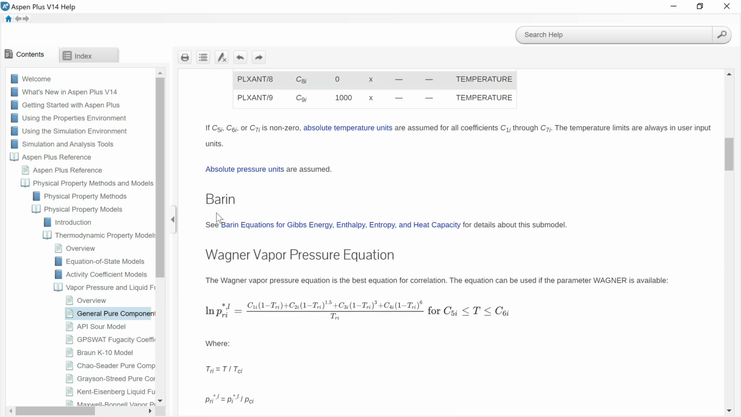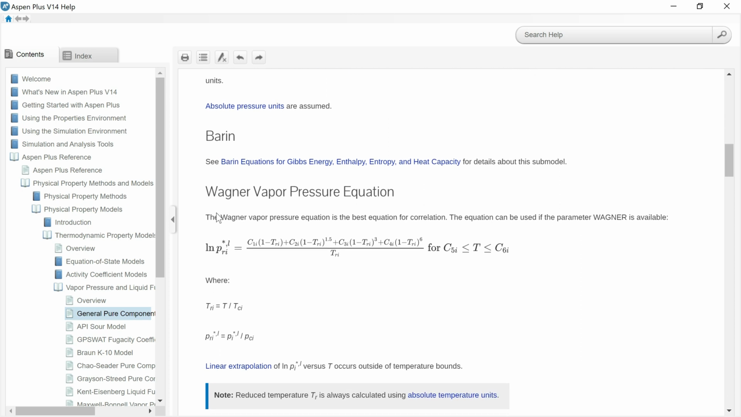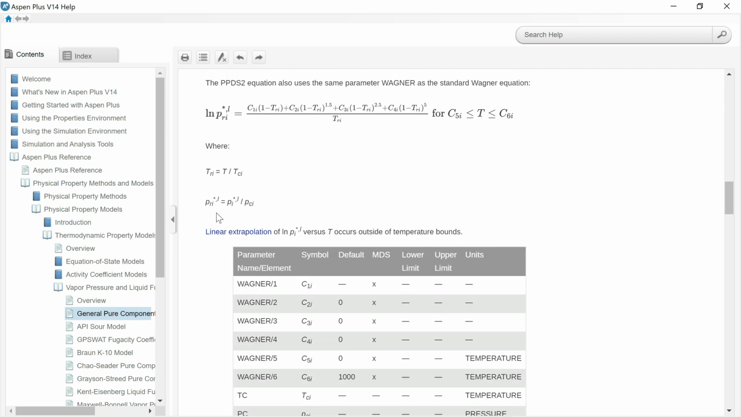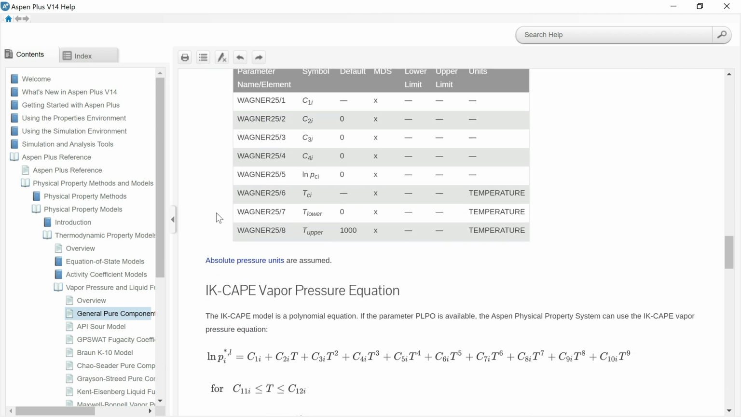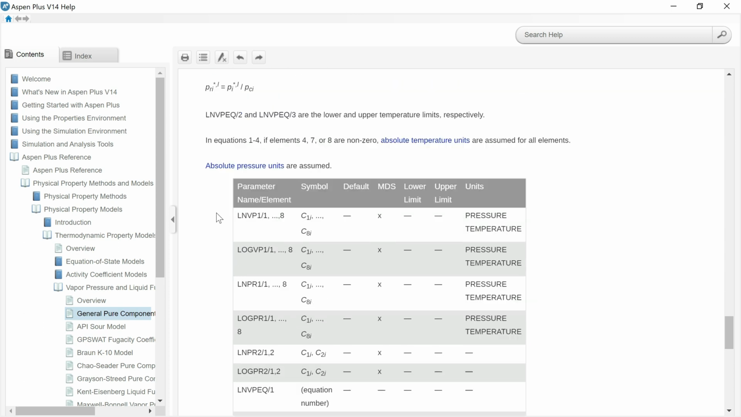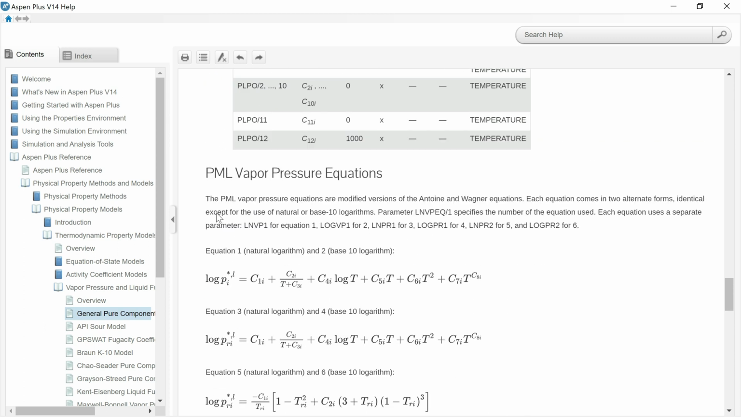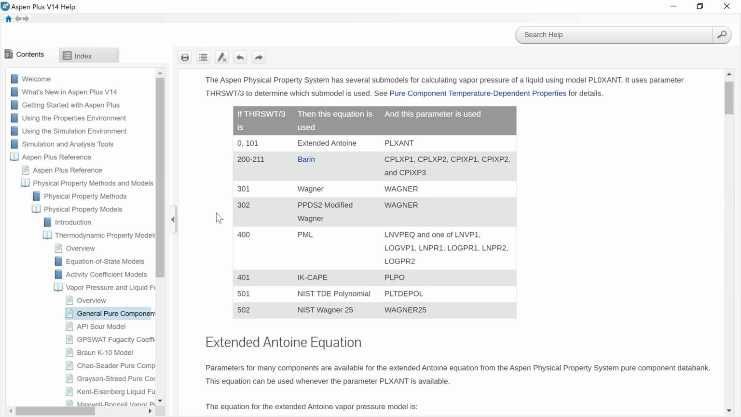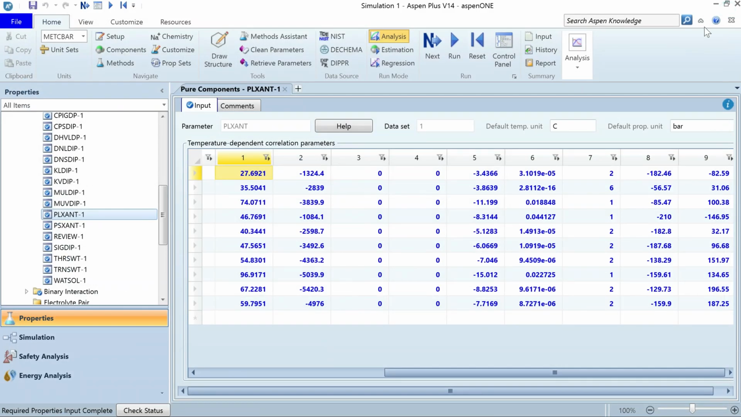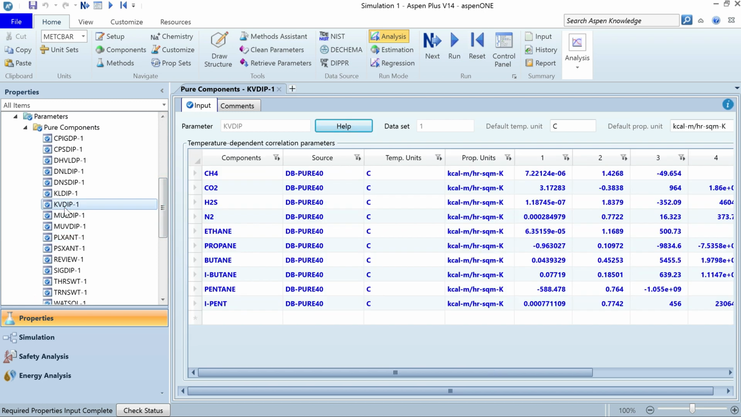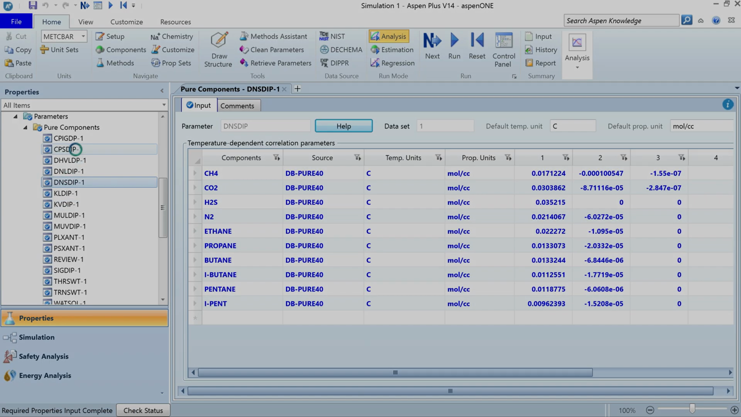There are also other equations to calculate the vapor pressure. For example, the Wagner vapor pressure equation, modified Wagner vapor pressure equation, and so on. Depending upon the thermodynamic method and corresponding thermophysical property model, Aspen Plus takes an appropriate choice to select one of these equations. And similarly, you can consult other pure component parameters as well.